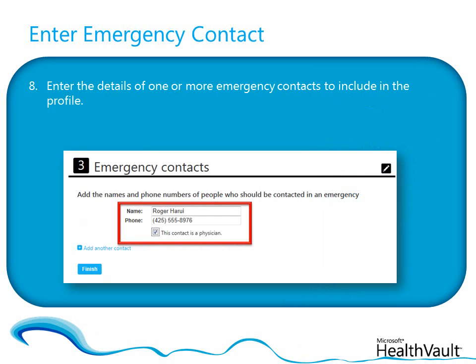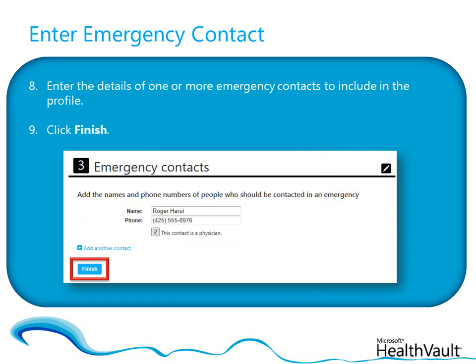In the Emergency Contacts section, enter the details of one or more emergency contacts that you want to include in your emergency profile, such as your doctor or a family member, and then click Finish. The emergency profile is now created and ready to be used.